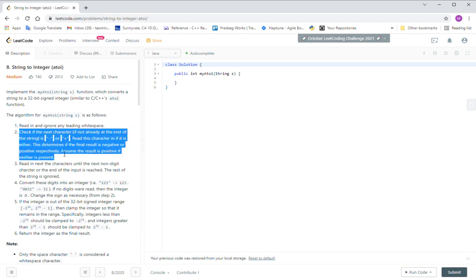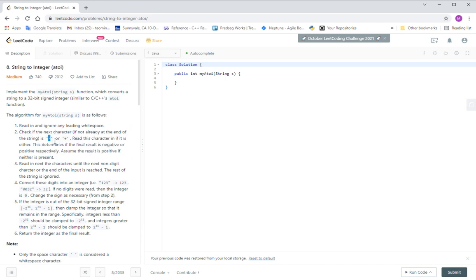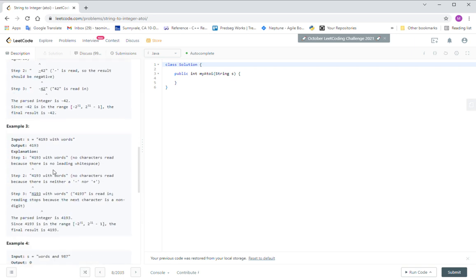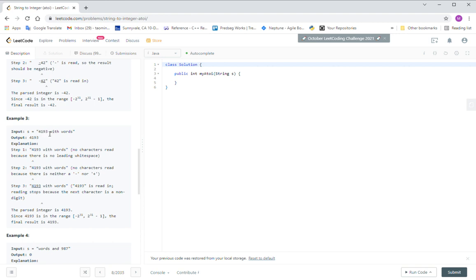Rule 2 requires us to handle the negative or positive sign. If there is no flag, the default is a positive value. And read the characters until the next non-digit. So in this example, when we read 3, the next is a white space. It's not a digit, so we stop. Then convert this 4-digit string to an integer.